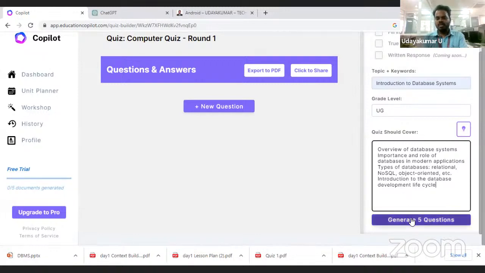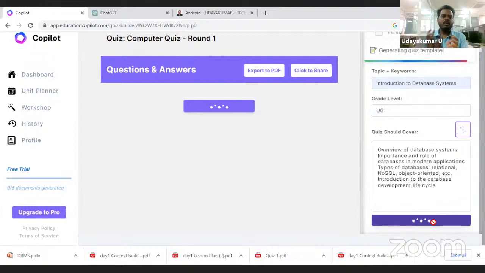It will create 5 questions at a time. If you want to add a question, you can add. See, once you click generate 5 questions, the Copilot AI will create 5 questions based on the topic given by the user. My topic is an introduction to database system, and it is applicable for undergraduate students. The AI will take the topic from the cover section, cover 5 topics about the requirement from the user, and generate 5 questions right now.